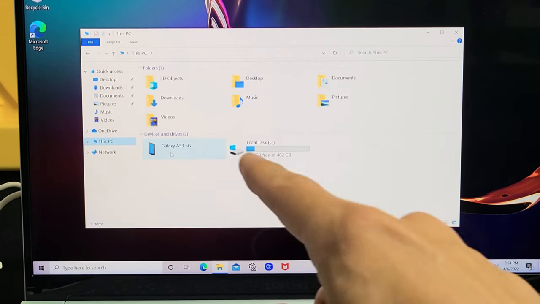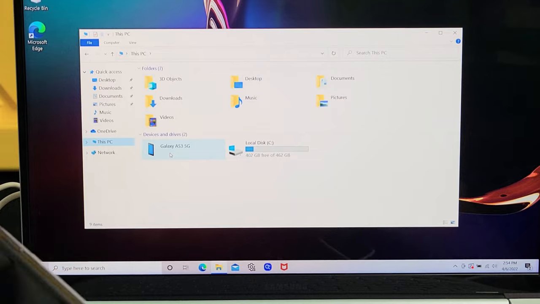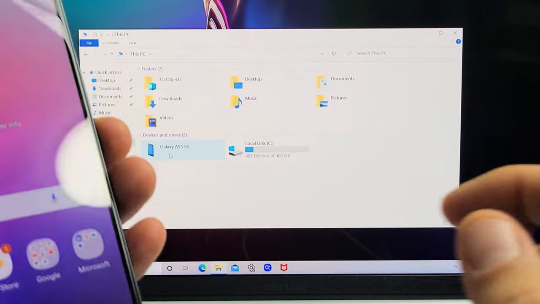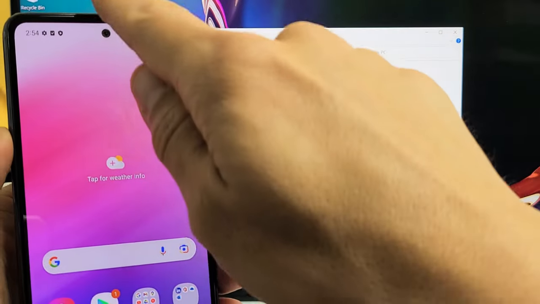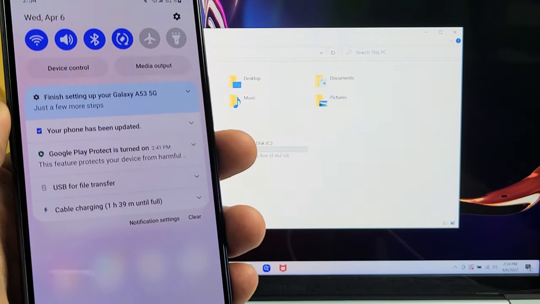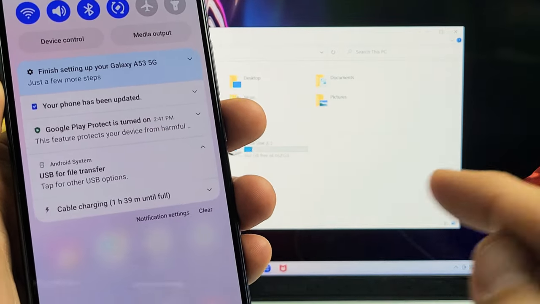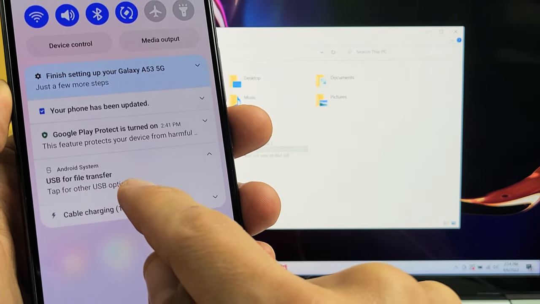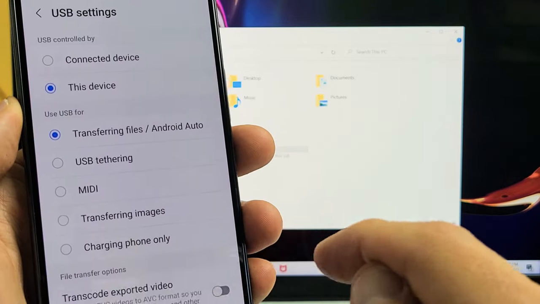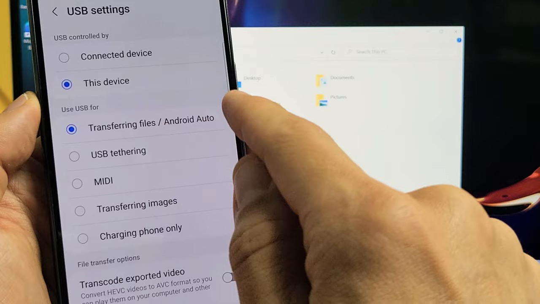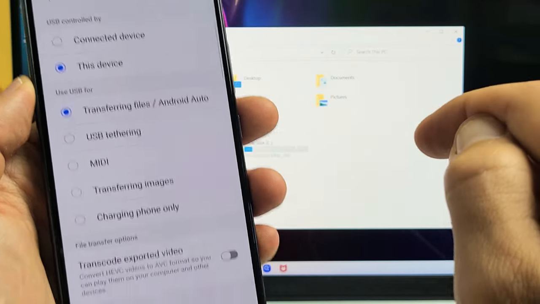And now we see Galaxy A53. Also, if you don't see the Galaxy A53 on there, then what you may want to do is grab your phone, scroll down notifications, and then you'll see right here it says USB for file transfer. Tap on that right there, and below it says tap for other USB options. Tap on that again, and just make sure that transferring files / Android Auto is selected.